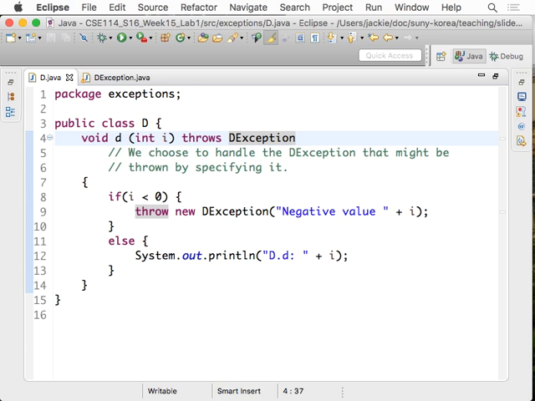So in some way, we are propagating. We are throwing the ball to someone else. Who's that someone else? Whichever method that's going to use the method here, it has to handle that, either catch or specify. And the propagation is going to continue until you see some try and catch block. Okay, we're going to see that. So far so good. We just specified the exception.